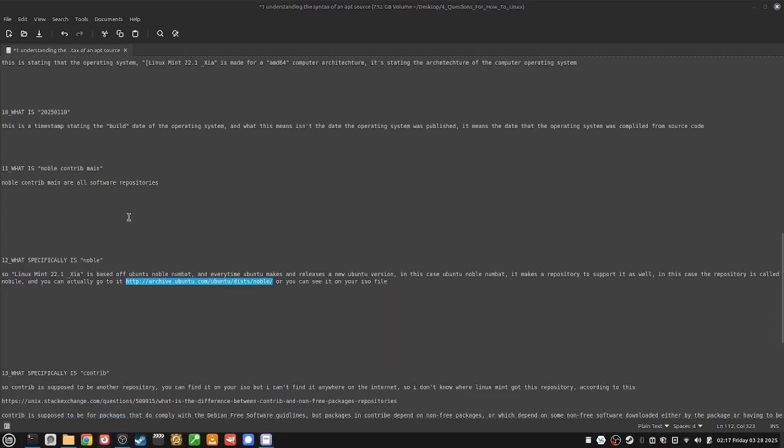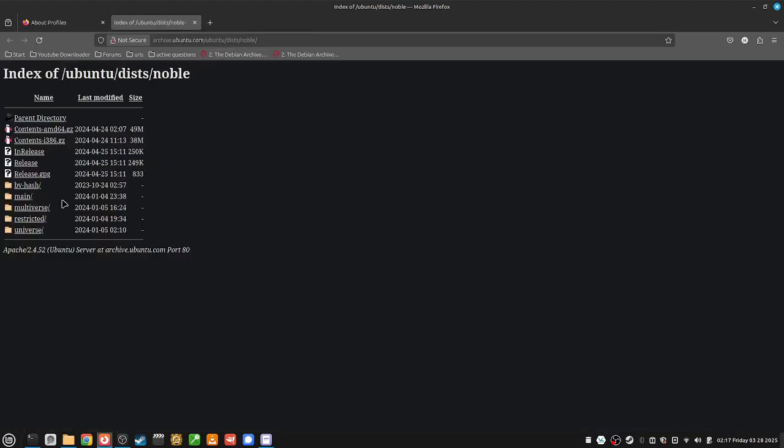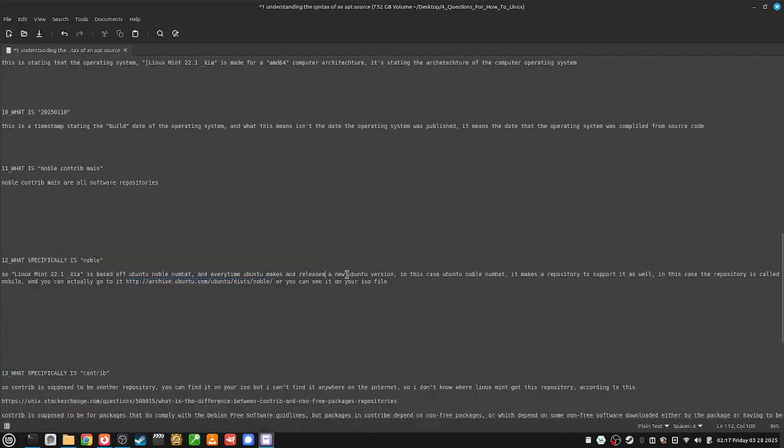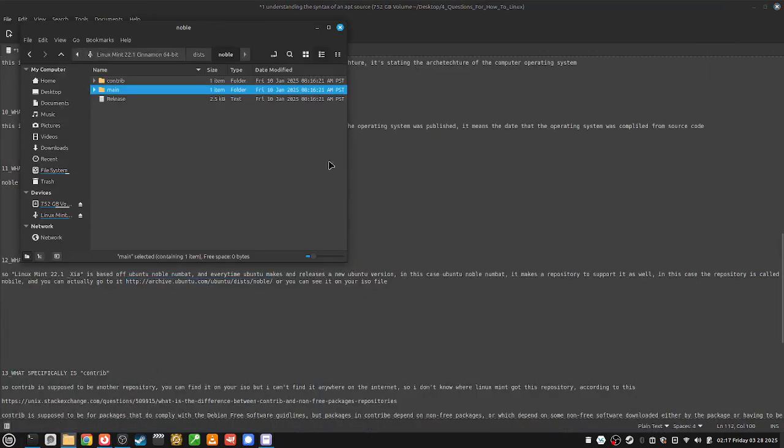which I think is pretty cool. Okay, and we can actually see it. Here's main, which is pretty neat. Or you could also see it on your ISO file right here.